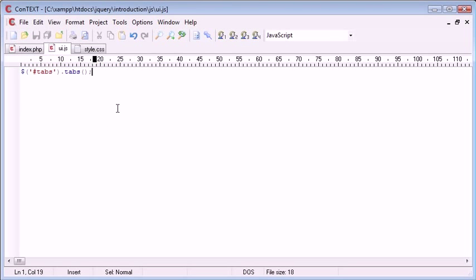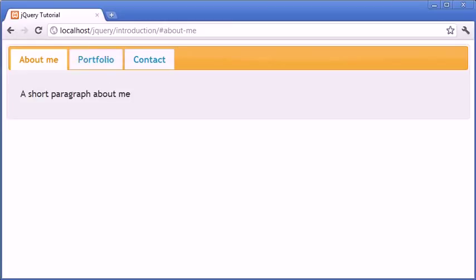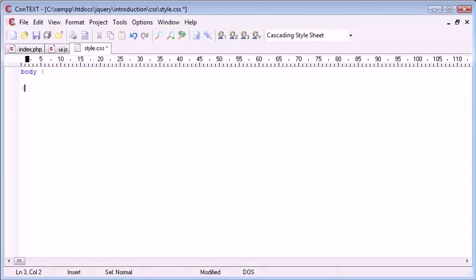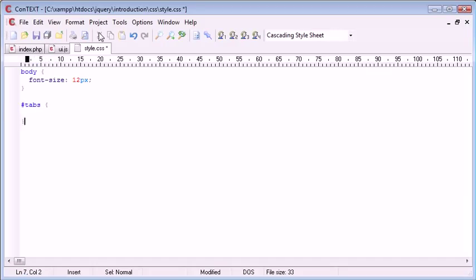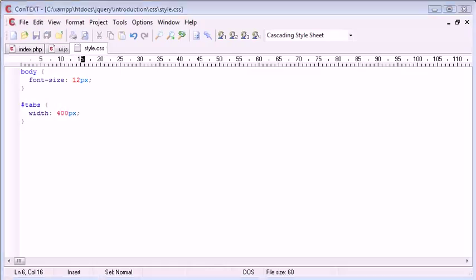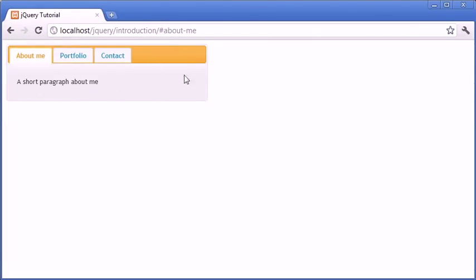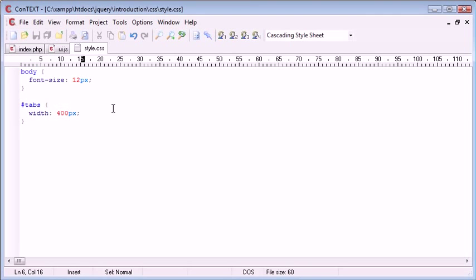Okay, so now what we want to do is take a look at changing the width of this. I'm also going to change the overall font size on the page, so this looks a bit nicer. So the first thing I'm going to do is set the body font size to 12 pixels. And then I'm going to change the size of our overall div. So I'm going to reference tabs, and I'm going to set the width to 400 pixels. And then when we refresh, the text is a bit smaller and we have a nice small area for our tabs and our content. So that's how we would style everything up.